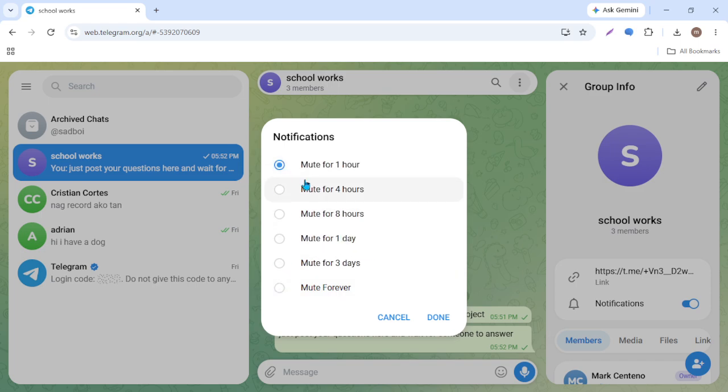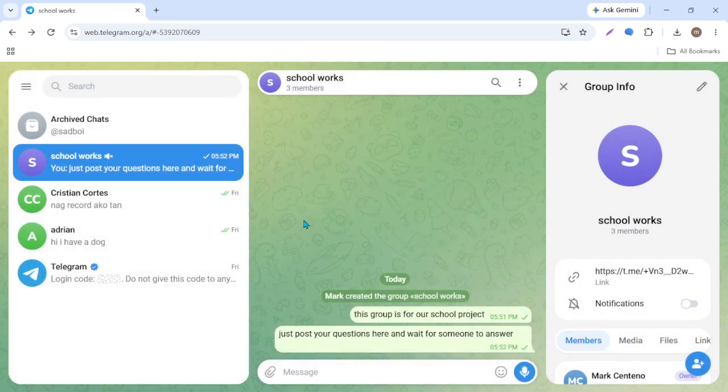If you only need a short break from notifications, select one of the temporary options. If you don't want to receive notifications until you decide otherwise, choose the option to mute the group indefinitely. After making your selection, Telegram will immediately apply the new notification setting. You won't receive notification alerts from that group during the selected mute period, but the group will remain in your chat list, and you'll still receive all messages.